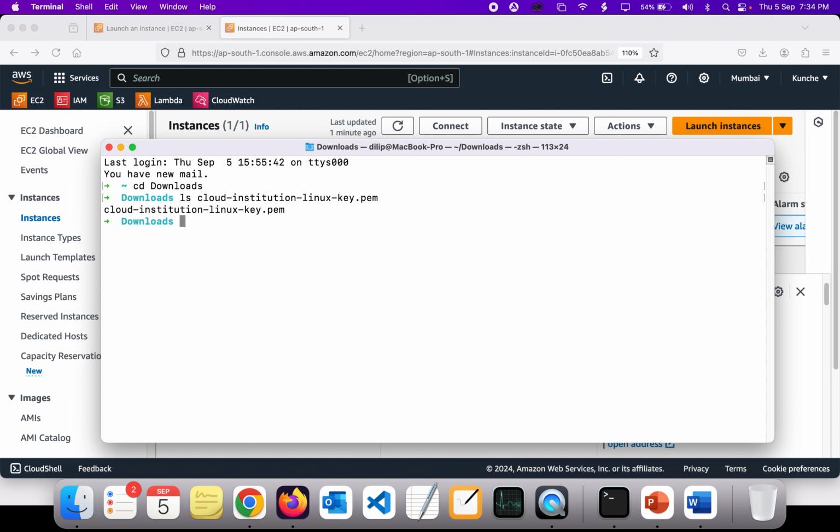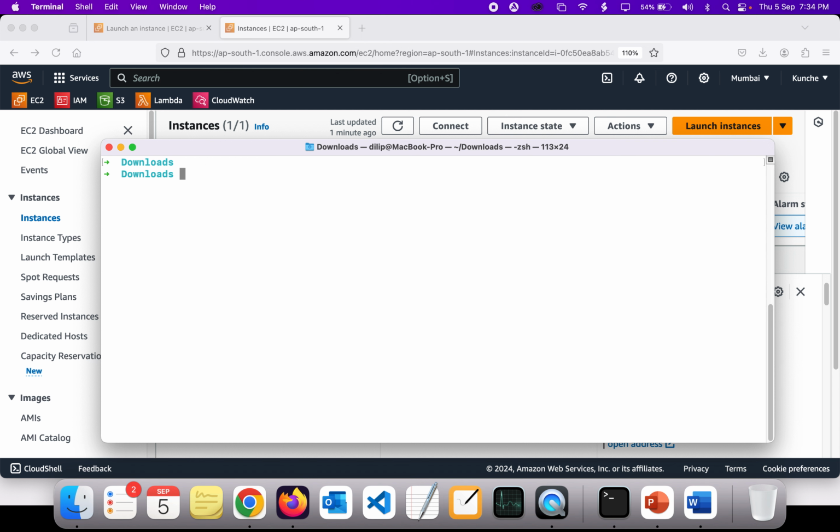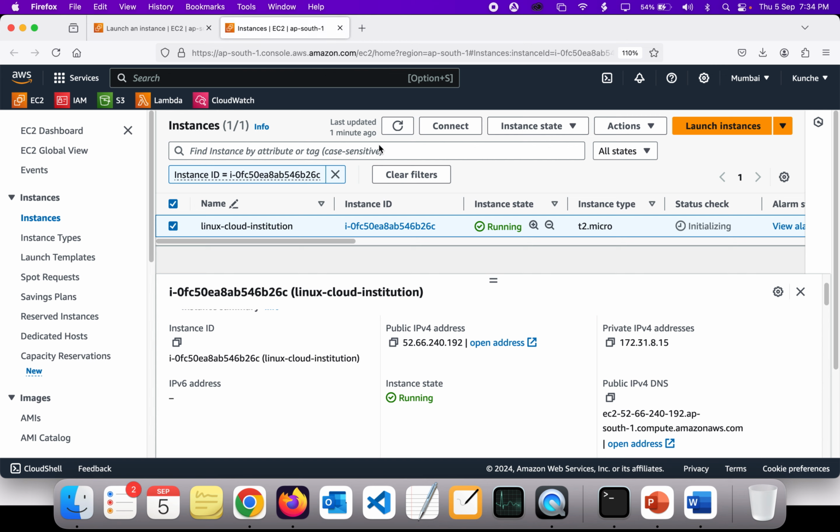Okay, so now we're going to see what the permission of it is. Okay, so read, write and all these things are showing. Now we are going to change the permission of it. The reason why I'm going to change the permission is that, let's see without changing the permission what error it is going to give.